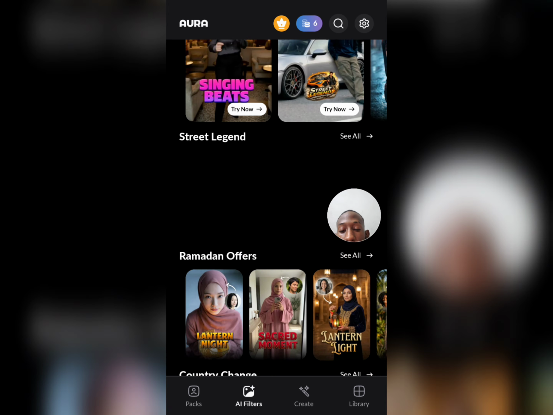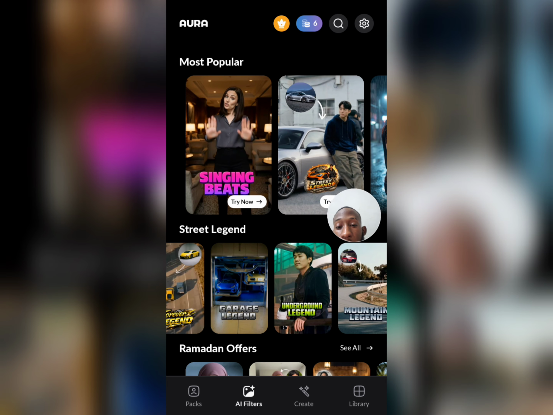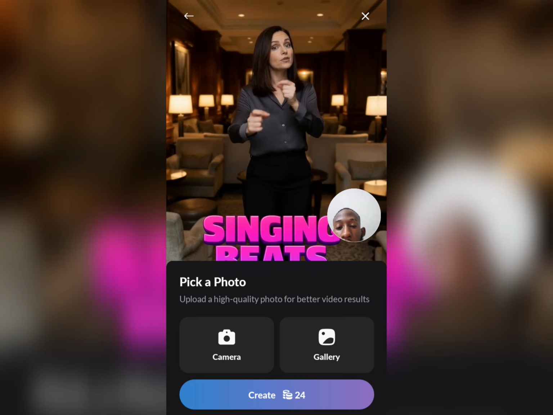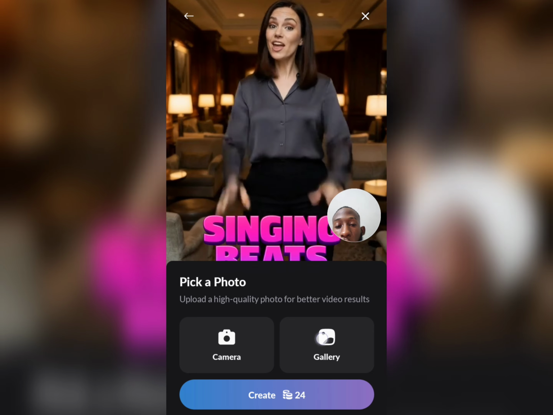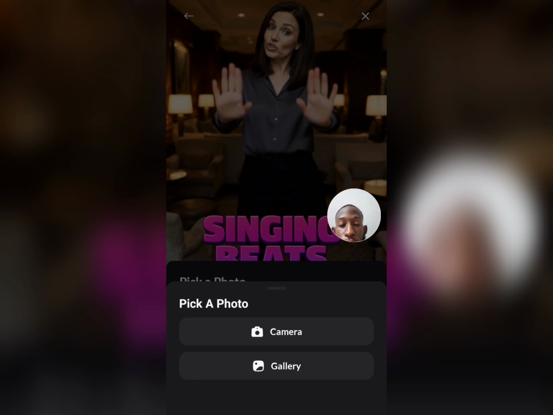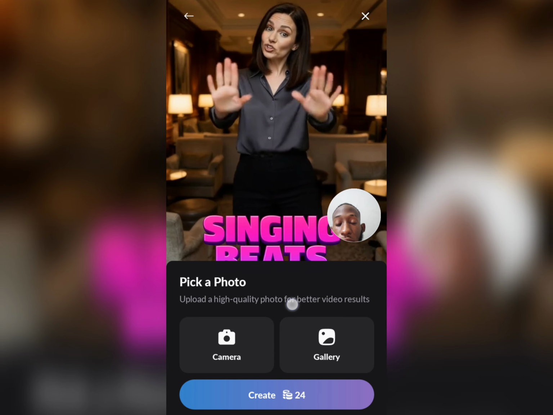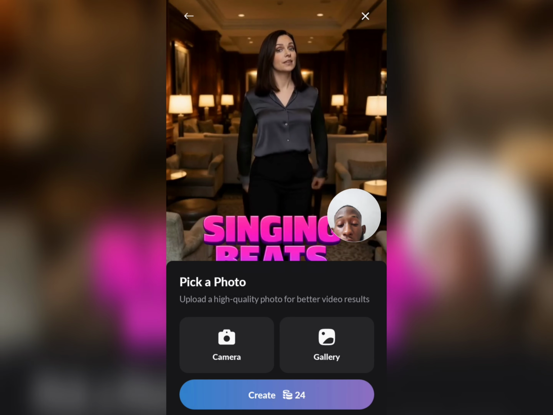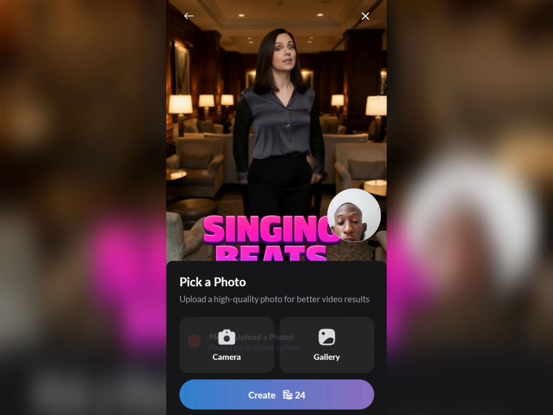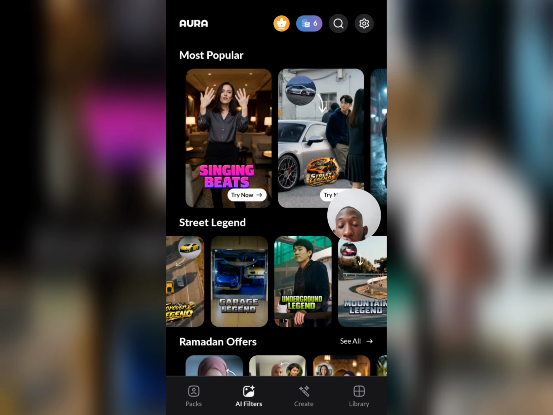And the AI filter option here lets you use the same feature by just uploading an image to replicate these. So let's say, for example, the singing beat option here, which is popular, all I have to do is upload a photo, which is a full body image similar to this, and I will get the same results as this. Or you can go ahead and take a picture right away. Either one that works for you. Down here, it will tell you how many credits are needed to create the video. So do make sure you have the required amount of credits to create the video, guys. So that's it for that.